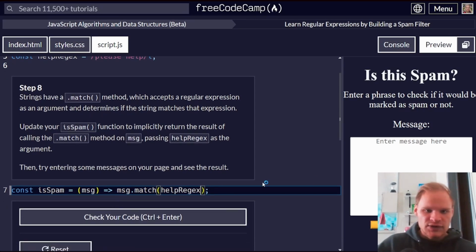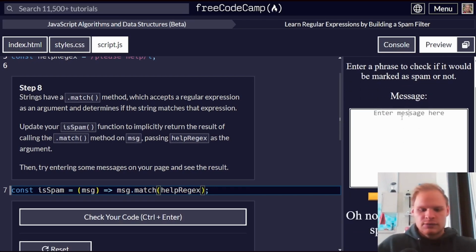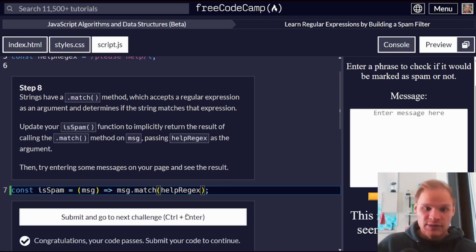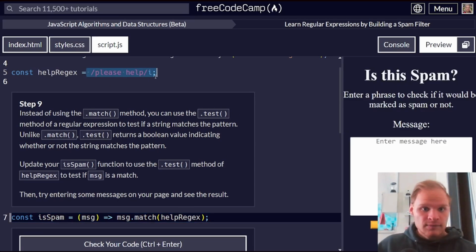Try entering some messages on the page and see the results. Like, please help. Check message. Oh no, that looks like a spam message. ASDF. This message does not seem to contain spam. Okay, so anything that matches this regex is spam.